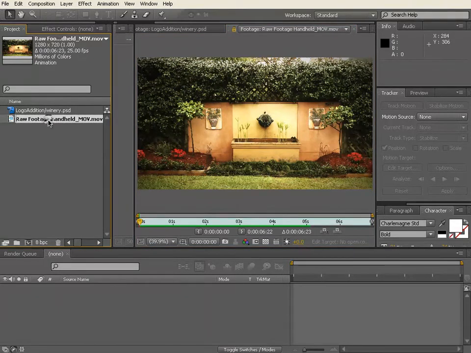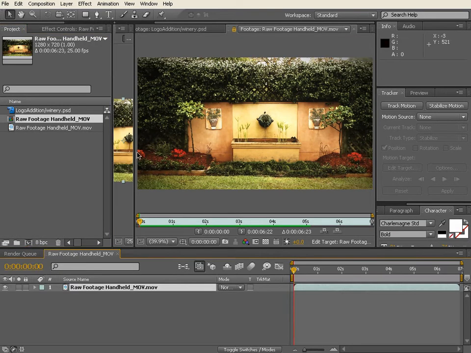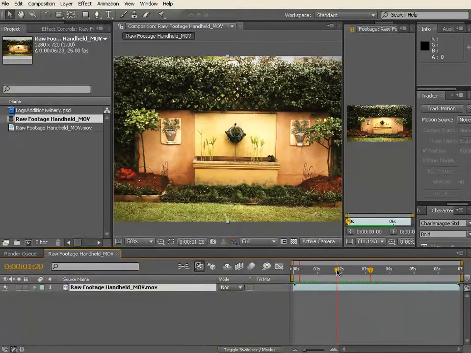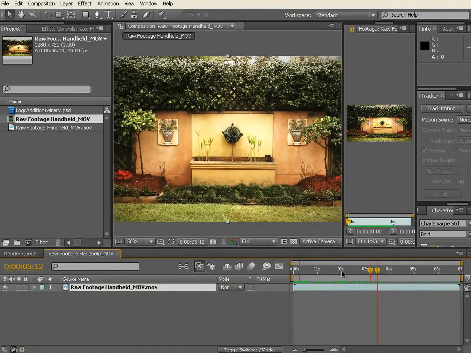I'm just going to grab that raw footage and drag it down onto my composition button down here in the project window. What that does is create a new composition. By doing that drag and drop onto the composition button, we're guaranteed to get the right frame rate in our composition and the right dimensions for the footage.